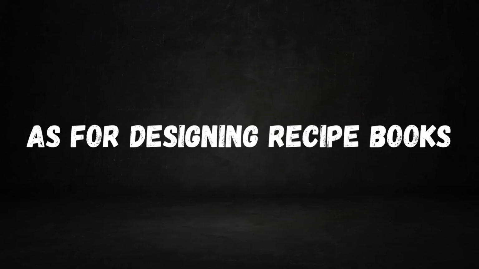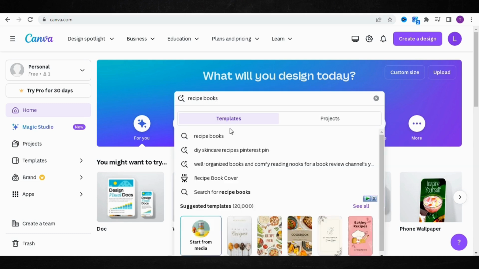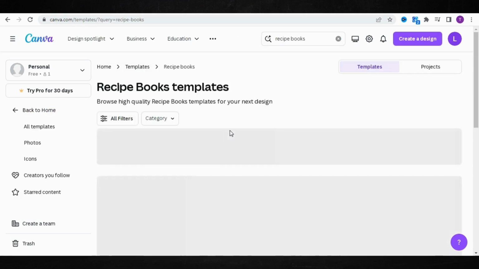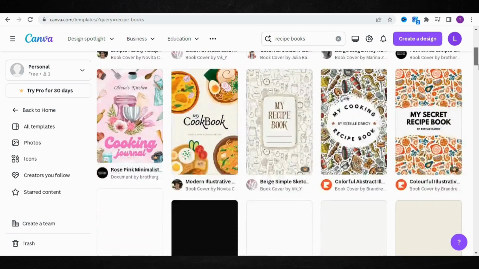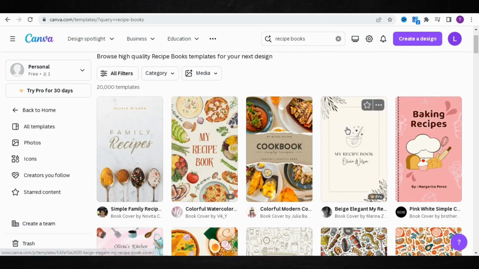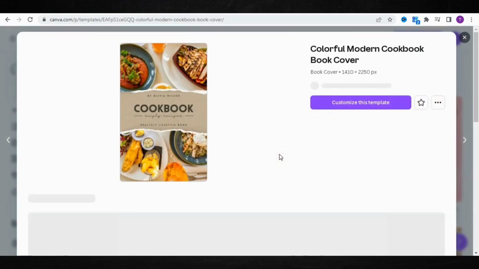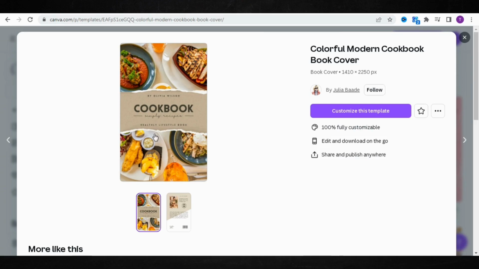As for designing recipe books, use Canva to create highly attractive designs. You'll find many professionally designed templates, both free and paid. To be honest, most of the designs are paid, and I recommend the paid version. However, if you don't have the money, stick to the free ones. In any case, choose a design you like and add the text you got from ChatGPT. It won't take you more than 3 or 4 minutes.